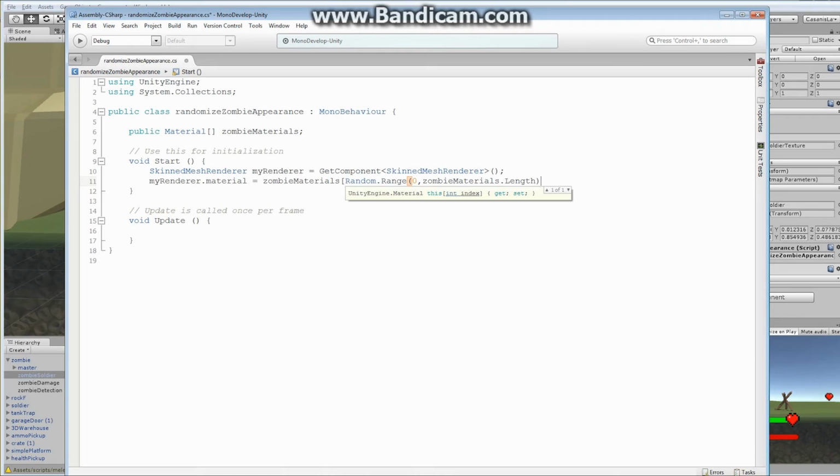Why is this giving me... Oh, I see why. Of the entire thing. All right, square bracket and semicolon. So that's basically what we're going to do there. We're going to set it to a random thing. Now, we actually have to go through and build.